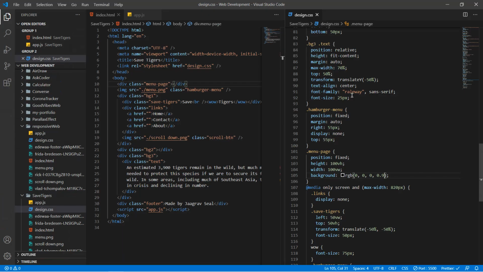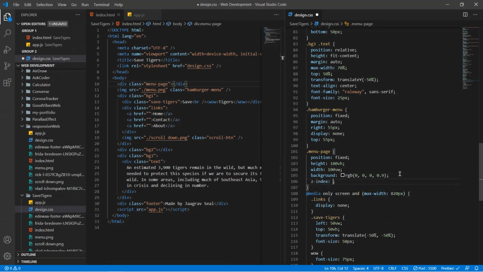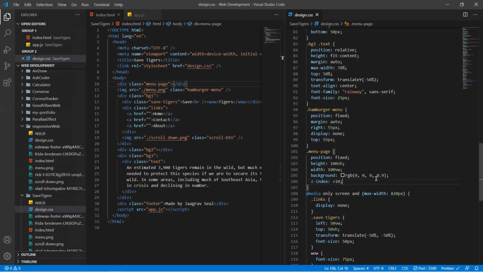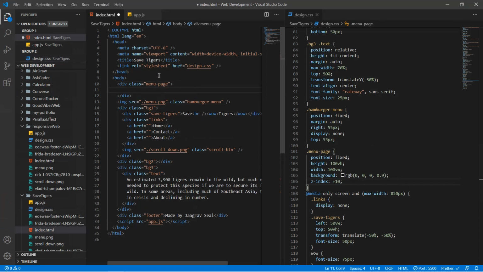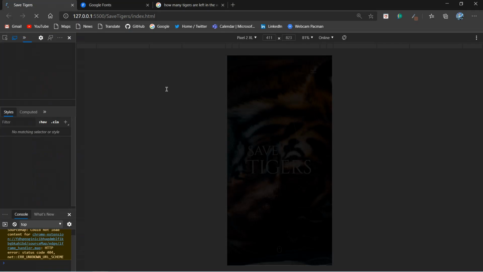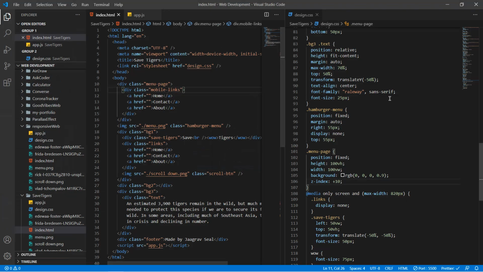Save it, and as you can see, it looks good. Okay, and then z-index plus 10, and now as you can see over here, our names and all this stuff would be there. So yeah, let's put in our menu over here as well. I'm just going to copy this part and copy it, then make it set over here, mobile links, save it, and as you can see, it's over there.